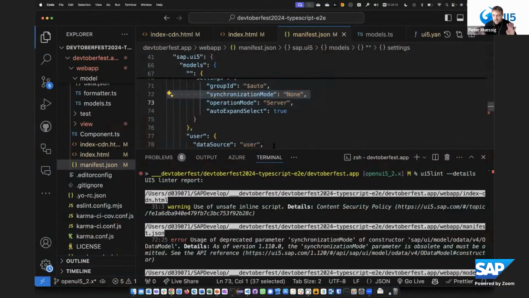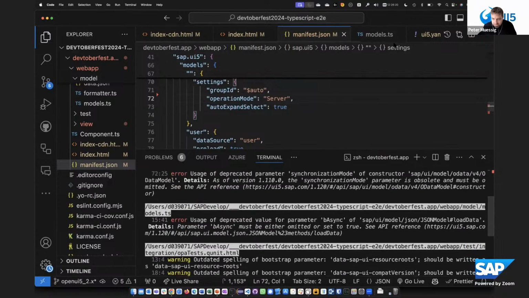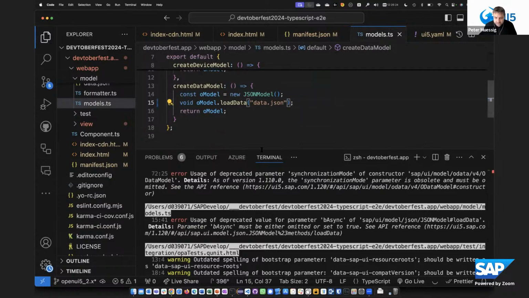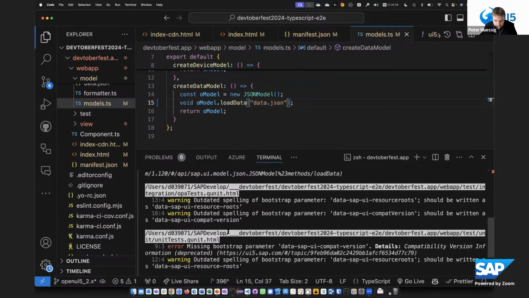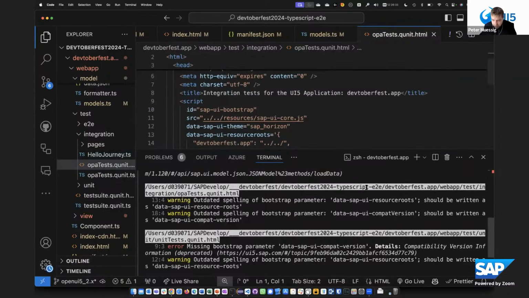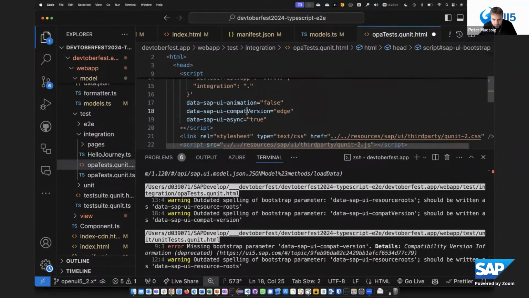We don't spend too much time on that now. So let's remove that and continue. We had the bAsync in the models. Let's remove that. We don't need that. We only need the data JSON. Then these are tests. We ignore them for the, no, we don't ignore them. We fix them as well. Resource roots, compat version.